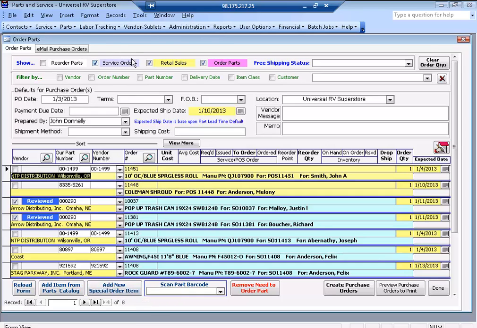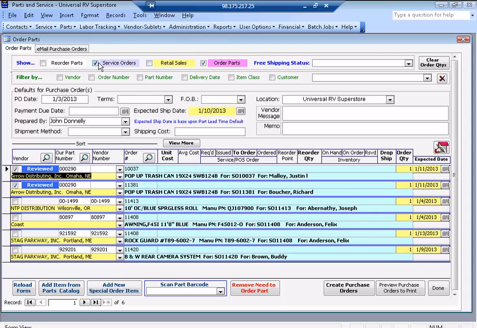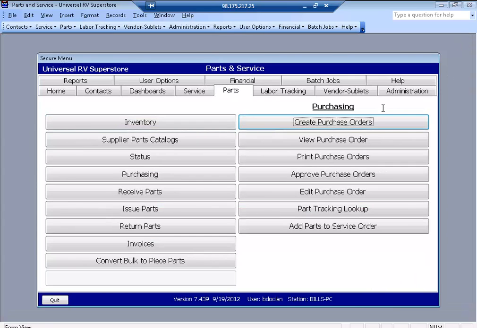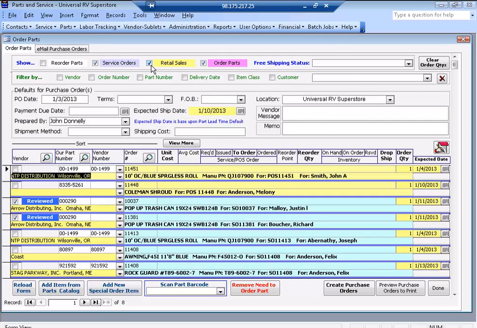We can change the view from right here. If we uncheck the Retail Sales box, now we're only seeing the service orders. If we click out, then come back in, we can see the box is checked again because this is the default that we've set up.